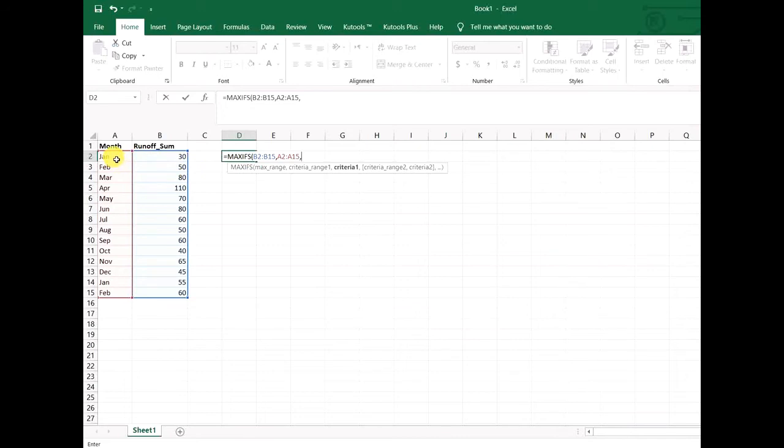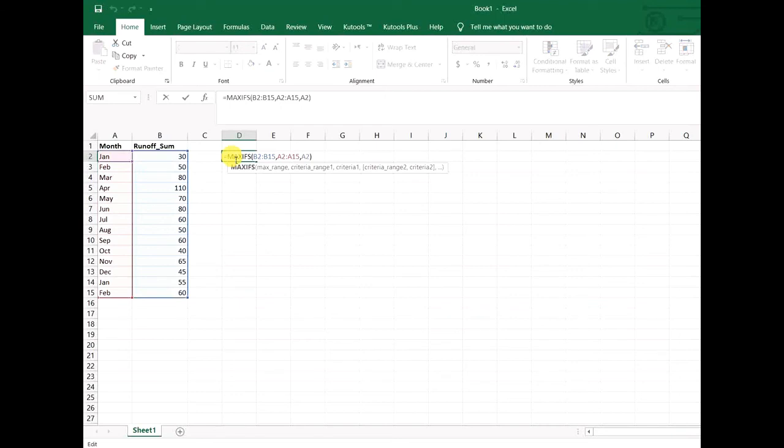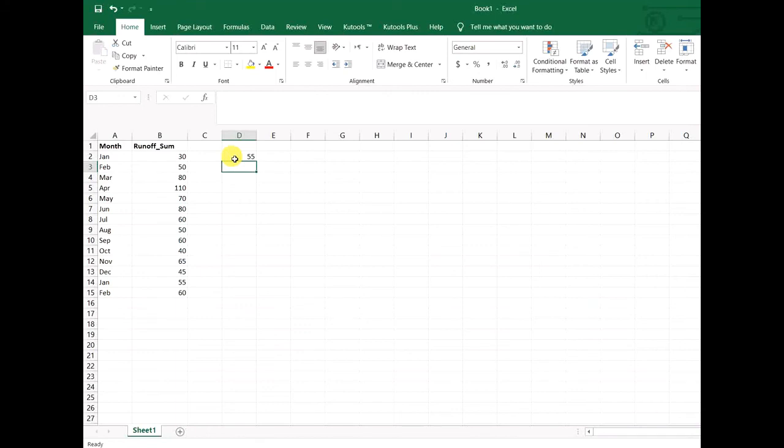So I want Excel to compare numbers for January months with each other. I have two Januaries here. The first one's value is 30, the second one's value is 55. Now I close the parentheses and let's see what happens. Now you can see that it truly represents 55 as the result. So it's now actually finding the maximum number for the two Januaries.